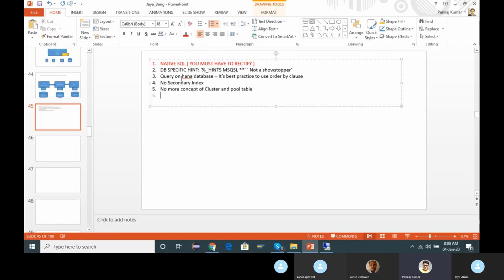The very important one, this is the first one, only one very much important. And then there is no more concept of cluster and pool. And then the Order by clause, you can understand, it's quite important. This one, I'm marking it in red. Other thing, this cluster and pool you have to correct, or the system will automatically convert it into transparent.